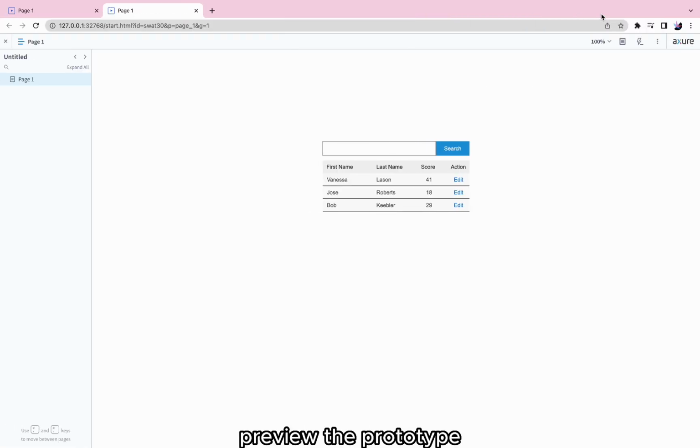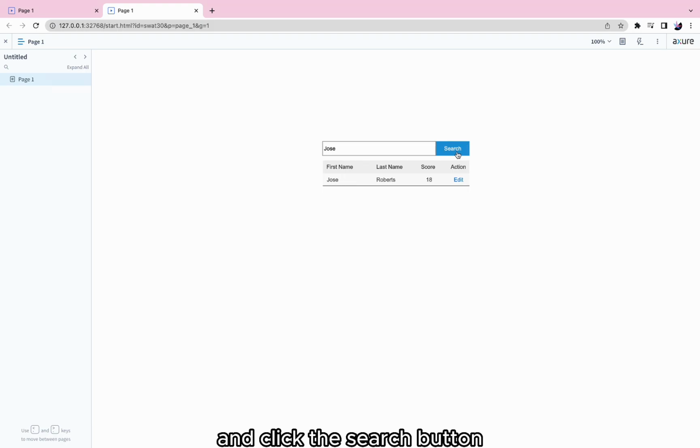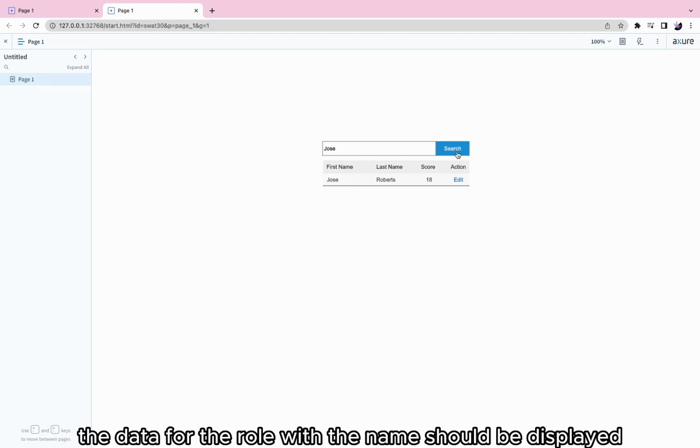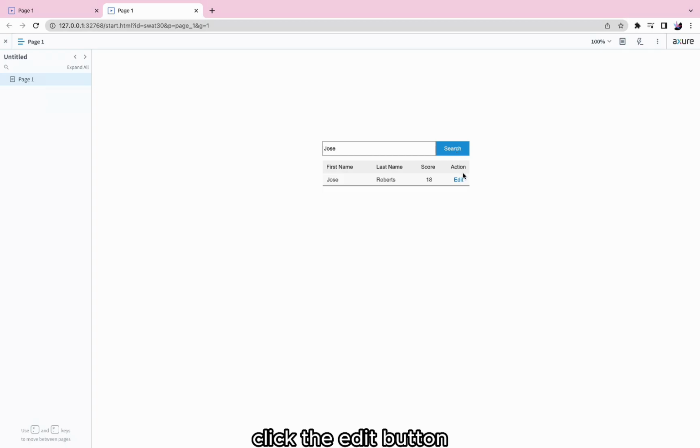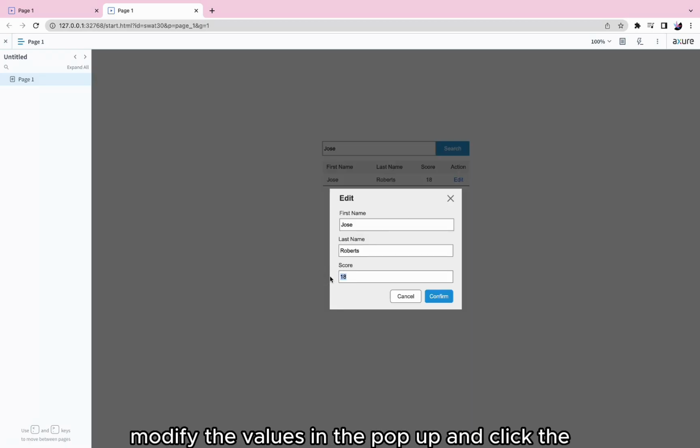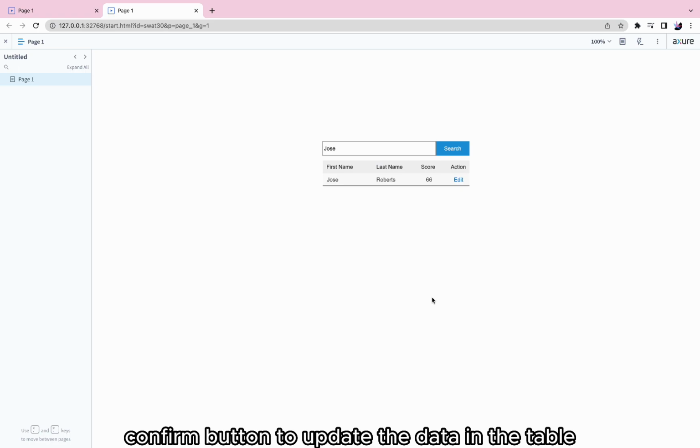Preview the prototype. Enter the name in the search box and click the Search button. The data for the row with the name should be displayed. Click the Edit button, modify the values in the pop-up, and click the Confirm button to update the data in the table.